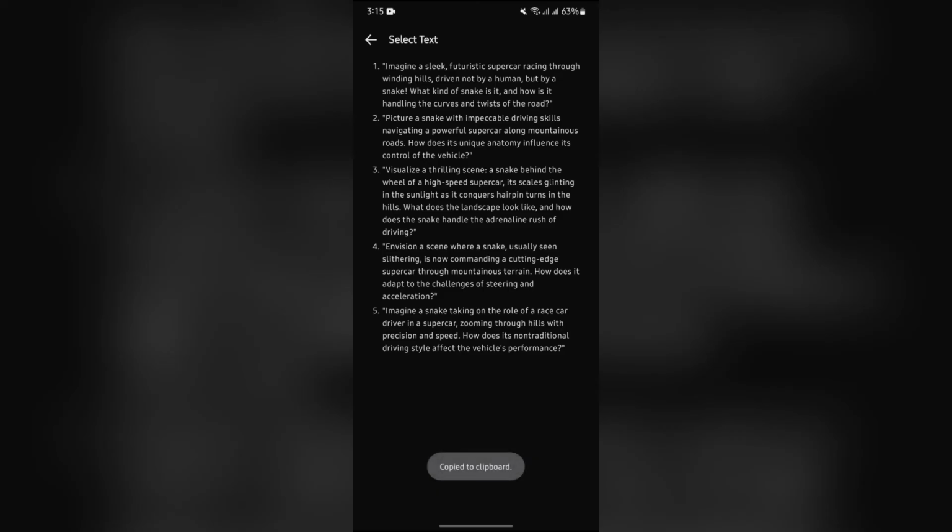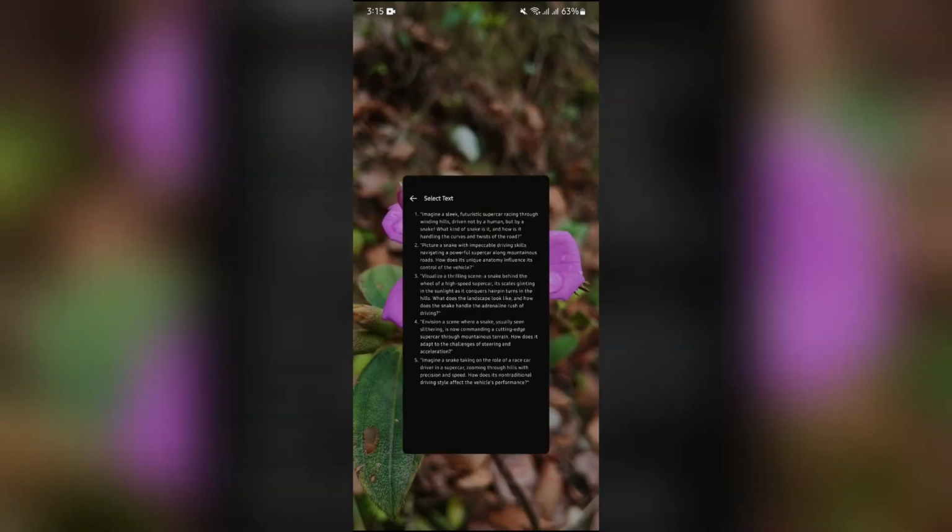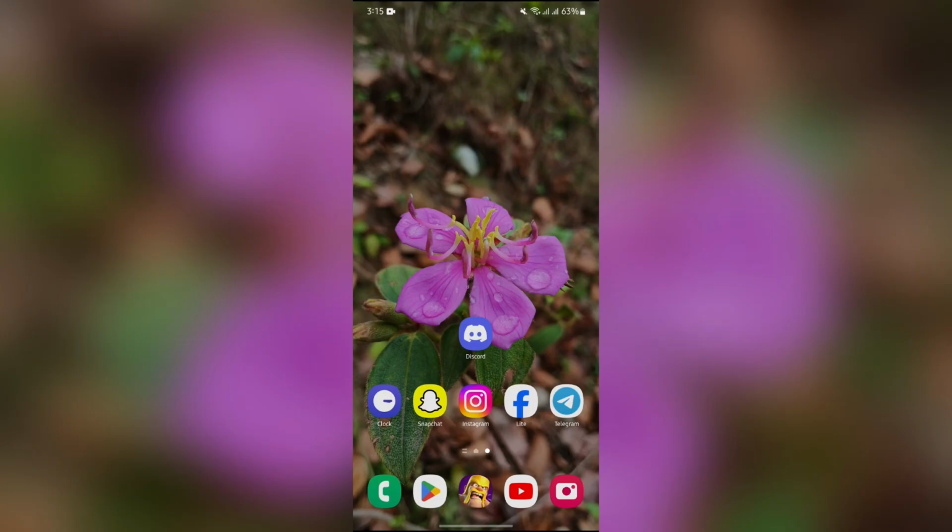And from here, you just simply have to copy any of the prompts that you like and open Midjourney, and then you can create your imaginations from Midjourney.